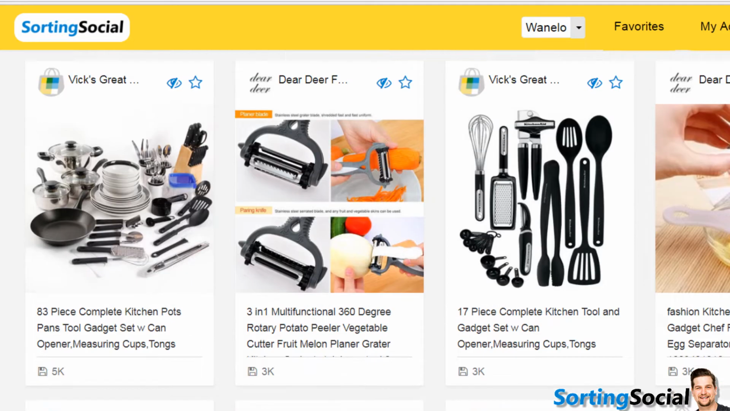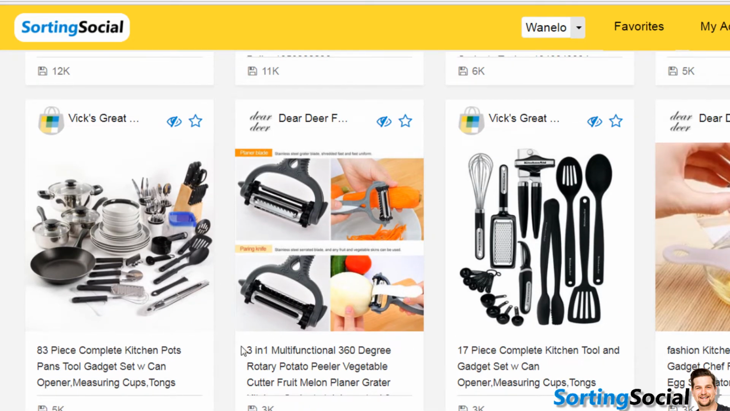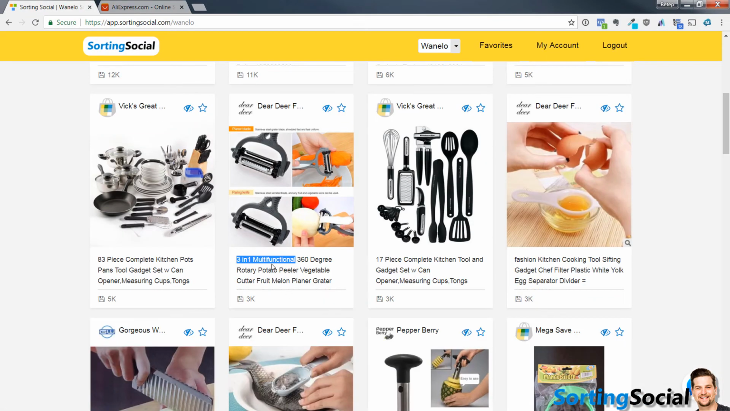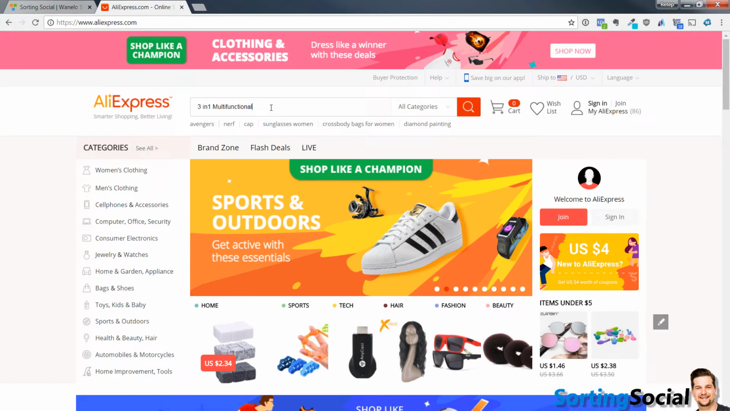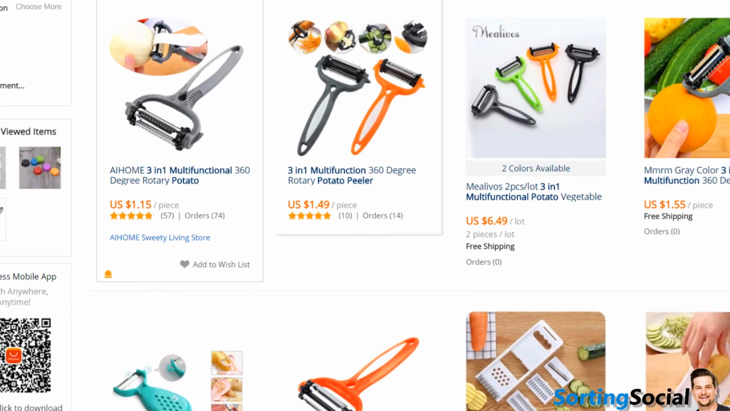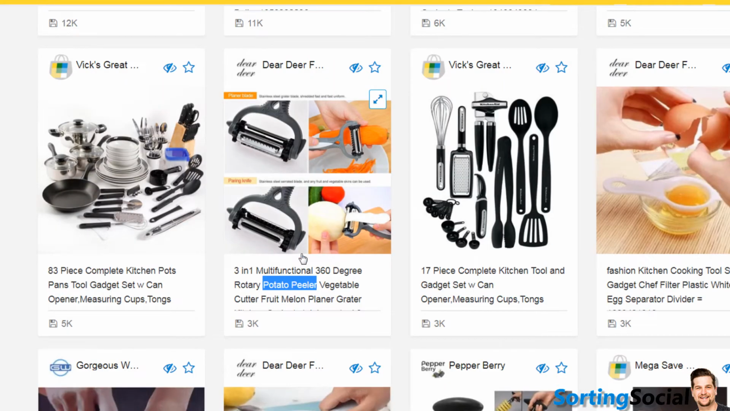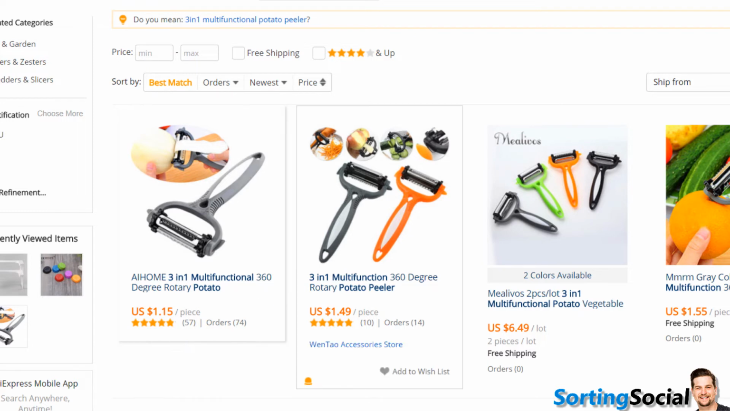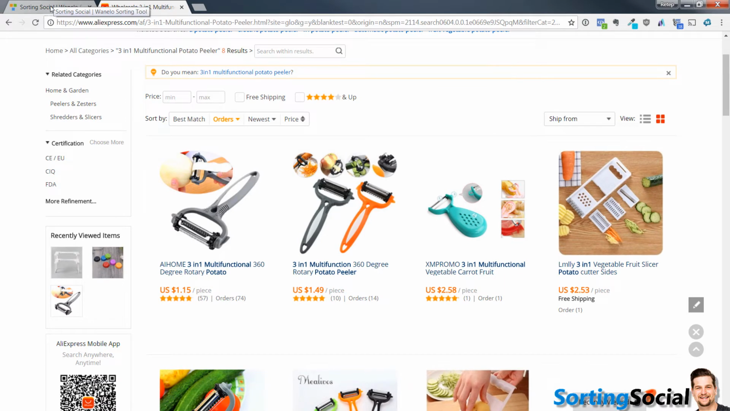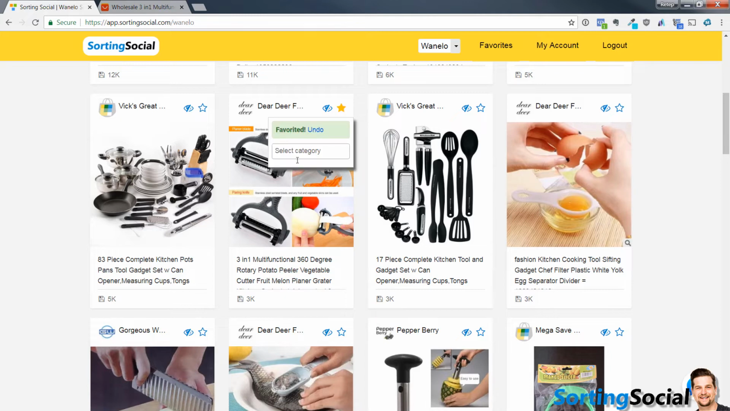So what we can do in Sorting Social to validate this product is we can just copy the title right here and head over to AliExpress, paste in the copied text from this post, and we're also going to grab potato peeler, paste that in there, and do a quick search on Ali to see if this product is on here. Right here we can see that this is the same product. Quickly we'll just sort by orders to see if there's a more popular version, and it looks like this has 74 orders with 57 reviews, 5-star. It's going for $1.15. This is probably a product you could test, right? I think so. So maybe I'll save it. And I'll save it in the kitchen gadgets category.